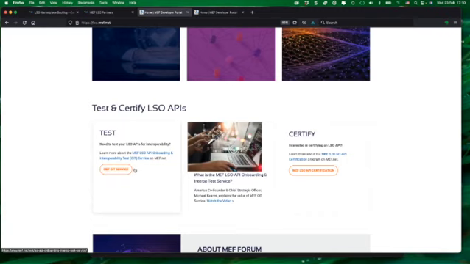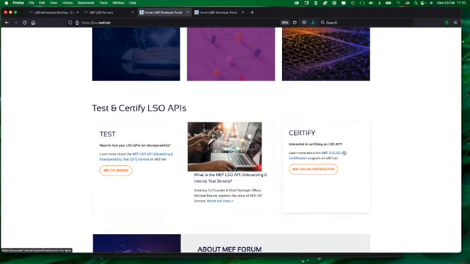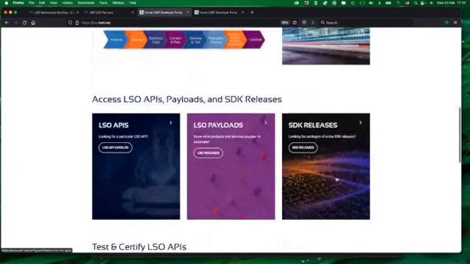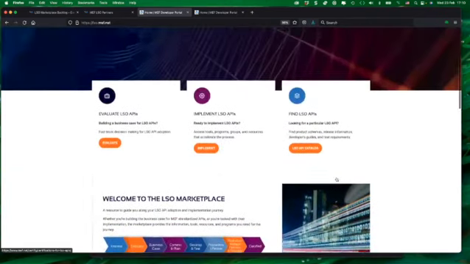virtual partner, an emulator in the cloud with the MEF-CECP service. So that will be very important for those more on the technical side. And then the product and technical people will be interested in the ability to certify LSO APIs. So that's a quick tour of the home page.